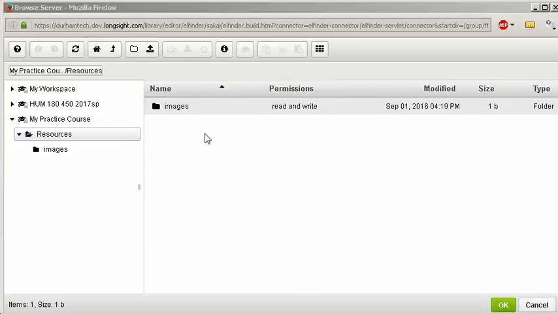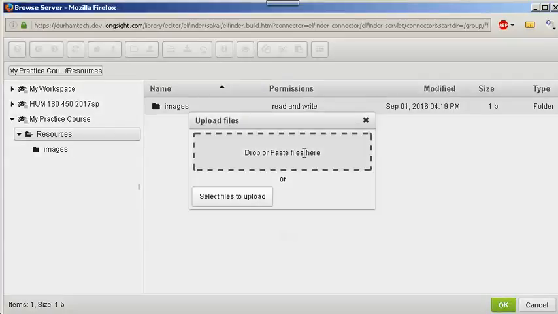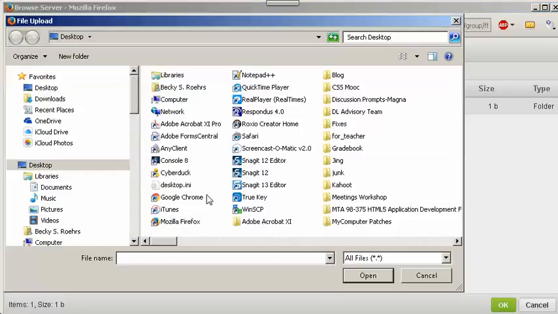When you upload an image, it defaults to your course, to your resources area, where all of your files live. You can either create a new folder like I did using the new folder icon, or if you're not familiar with folders and files, you can just upload the image right in resources. I'm going to go to the upload files button, the up arrow at the top. I could drop my image here, or I can click on the select files to upload button.